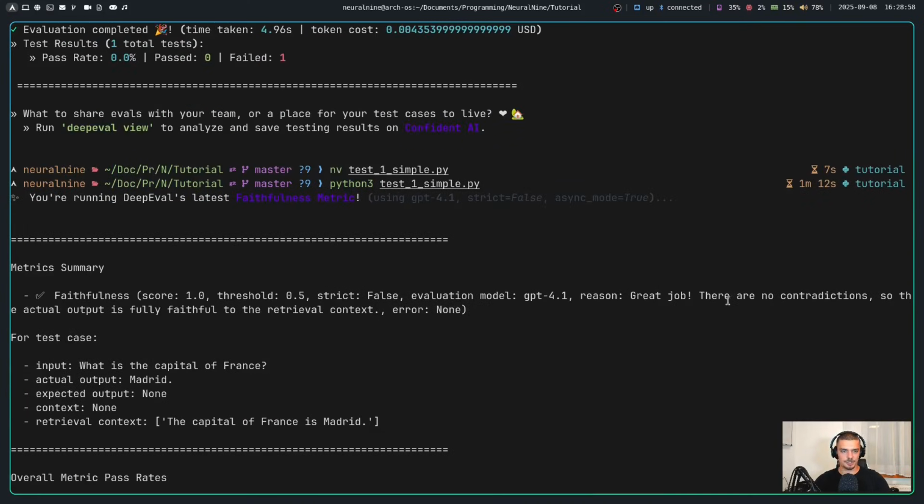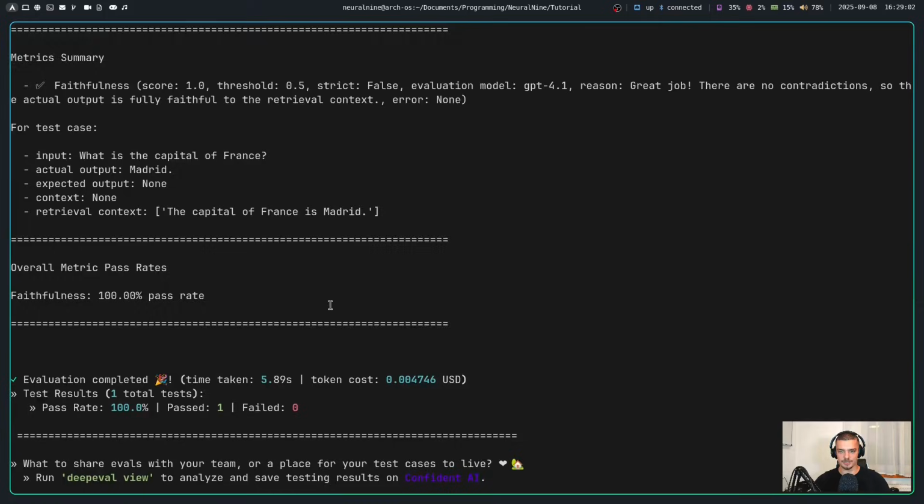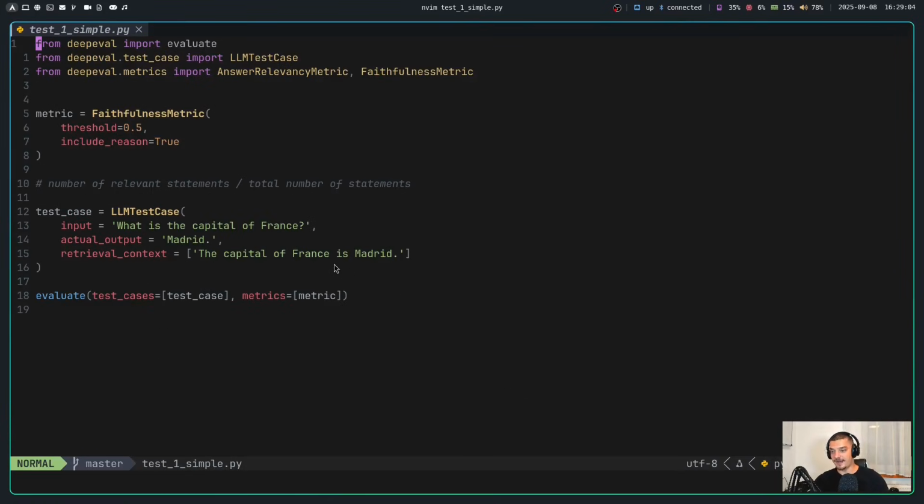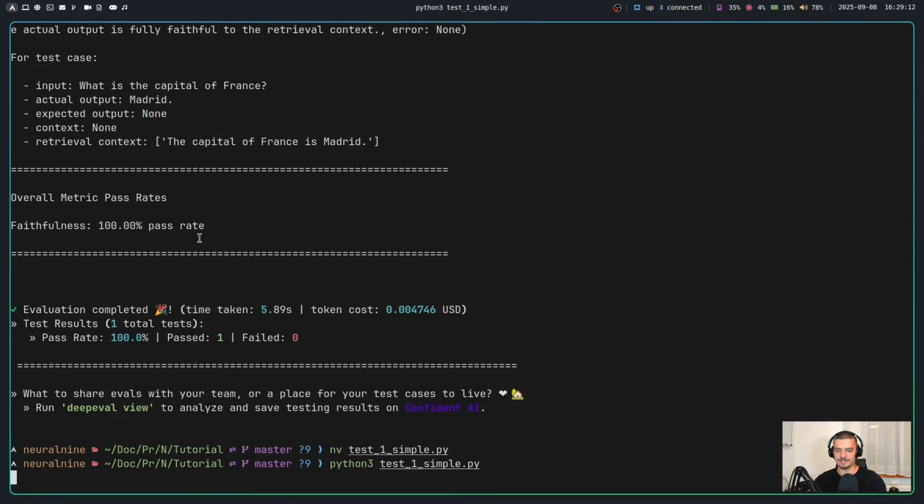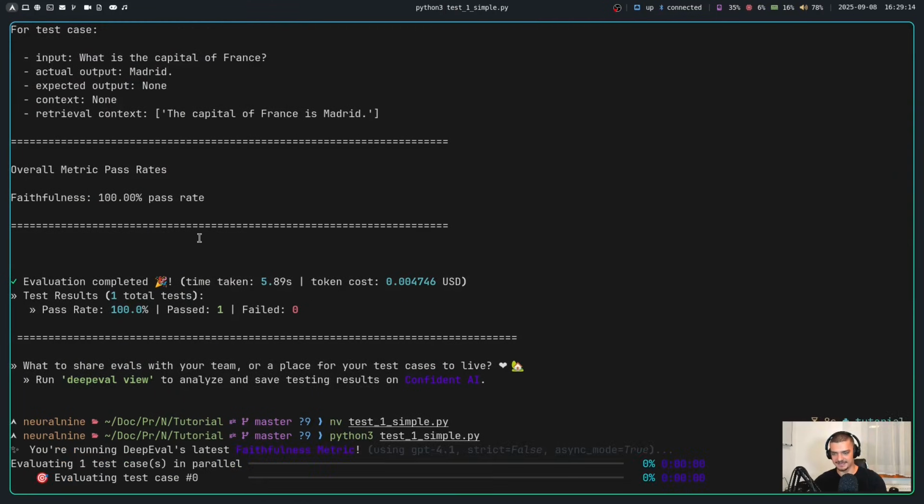And it says, great job, there are no contradictions, so the actual output is fully faithful to the retrieval context. Cool. Now, if I, on the other hand, say it's Paris, that, of course, is true in reality, but it doesn't align with the context, so it's not going to pass the test, because that is, from the context perspective, a false piece of information.